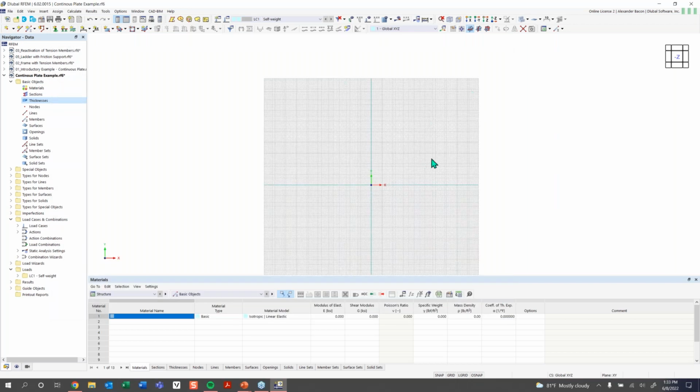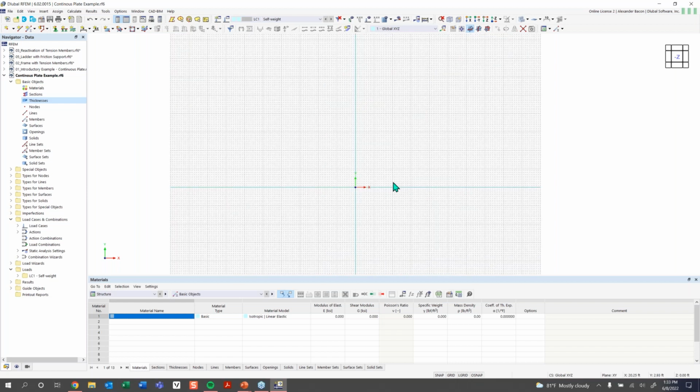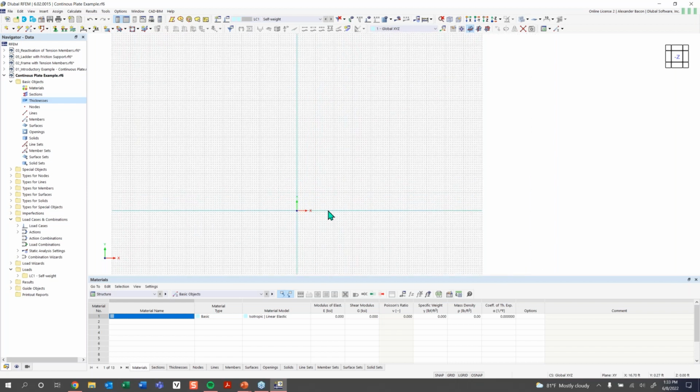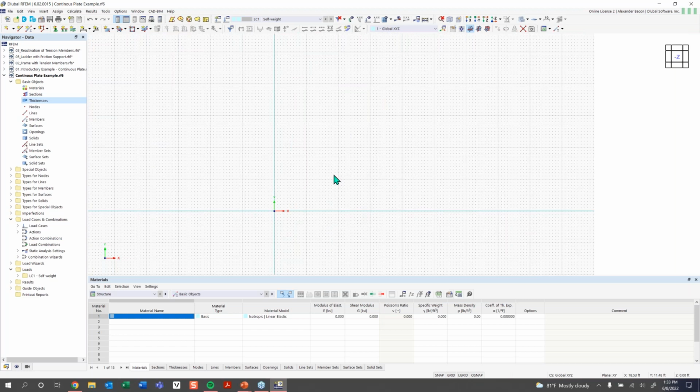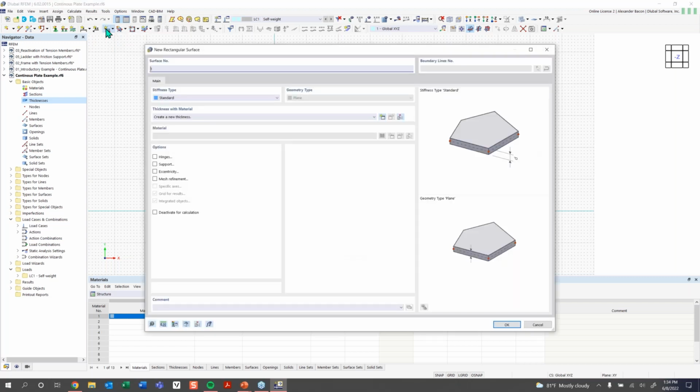You can see my grid here is 100 by 100 now. And yeah, so now that we have the grid set up correctly, we can start to just model our first continuous plate. So I'm going to zoom in here and I'm going to go up here to new rectangular surface. And this is the first tool that we want to use. So I'm going to click on new rectangular surface to create this continuous plate.